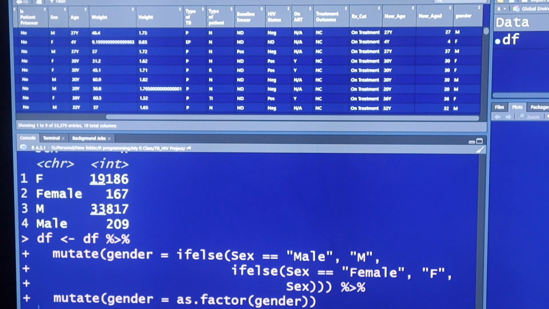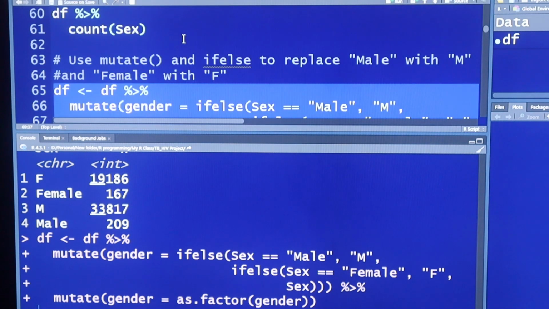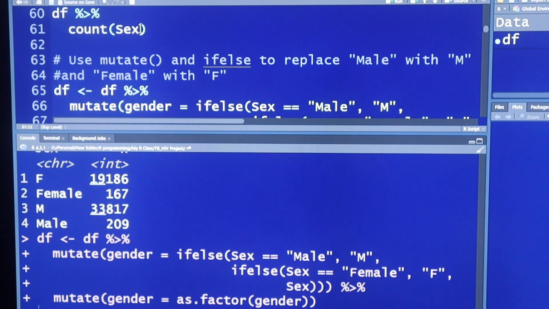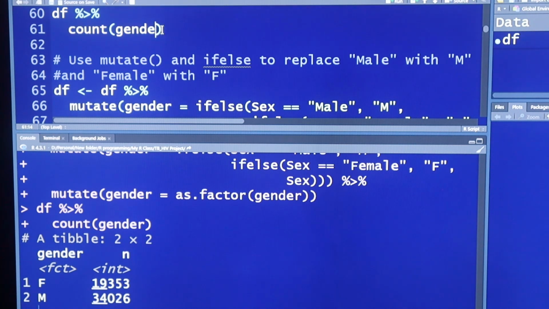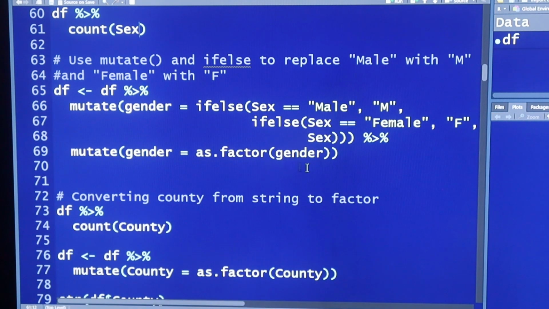And again, we can check to see if that is correct. We come and replace this function here. Instead of having sex, we have gender. So when we highlight the two and we execute, you see now our gender variable is a factor with two levels, female and male. And when you do the summation, you'll get a total of 53,379. So that's how you correct typo errors in your data.